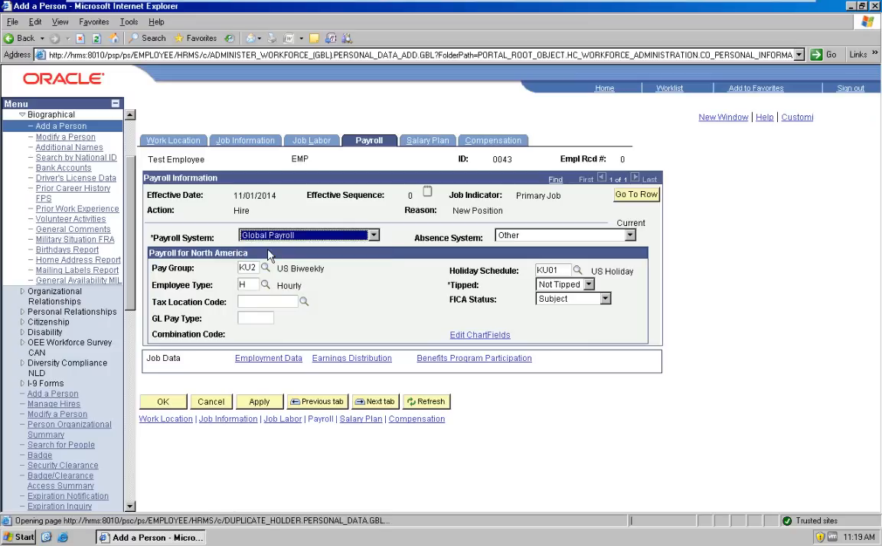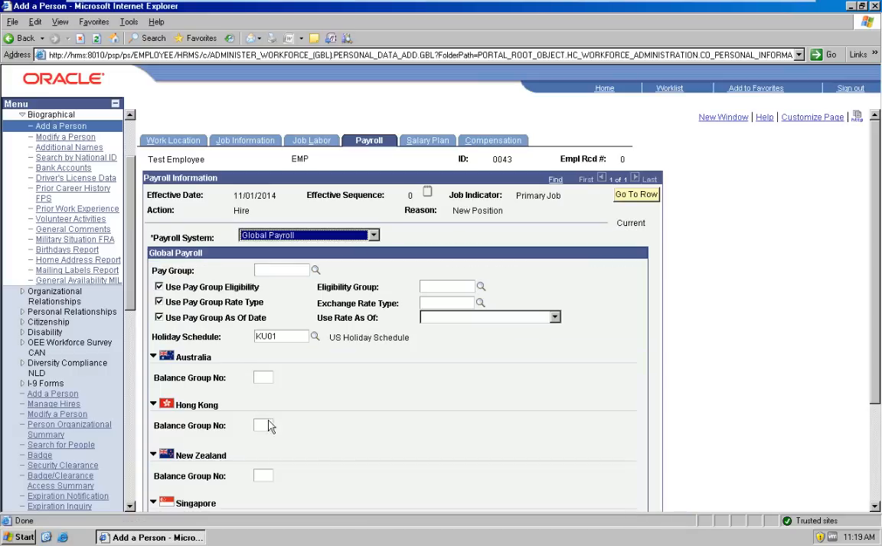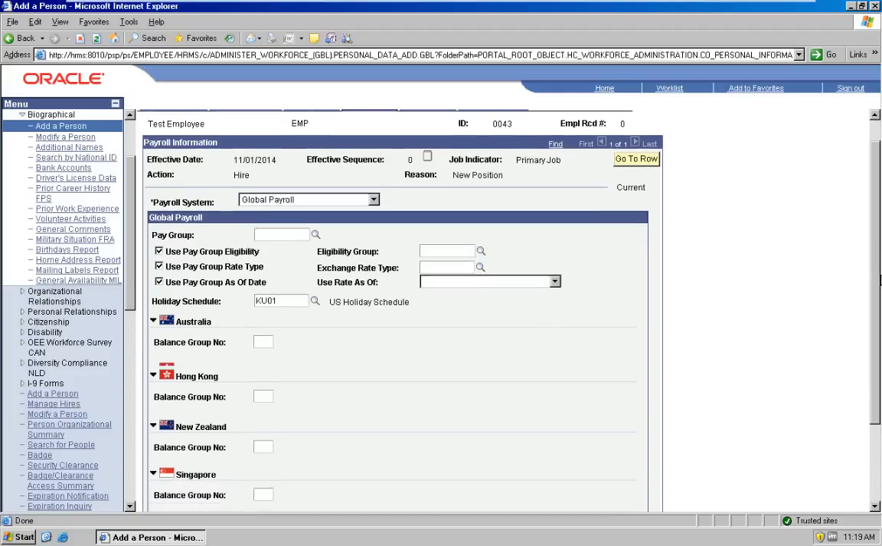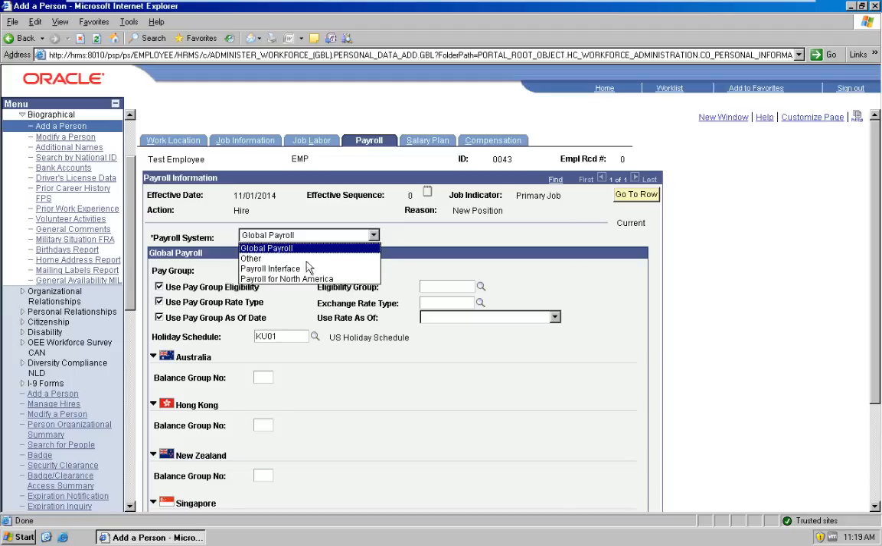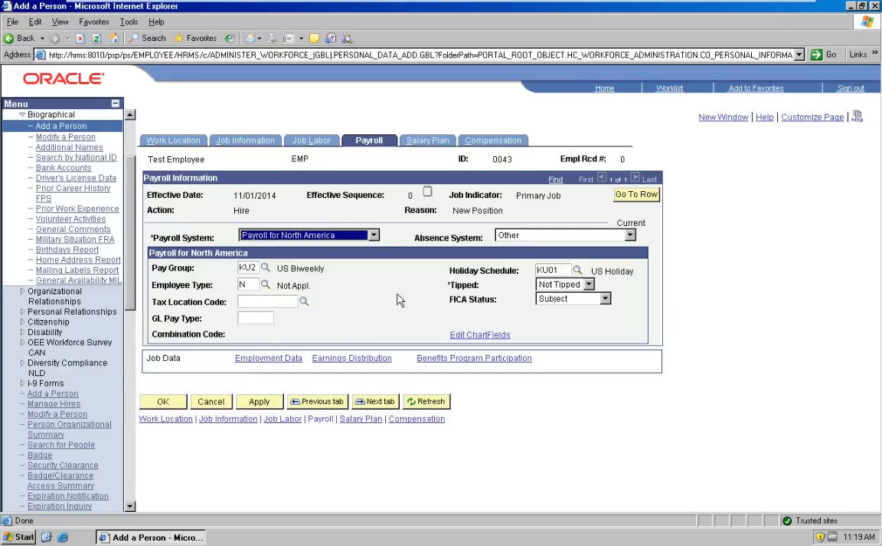Now if you see, I can change the payroll system to global payroll, other, or payroll interface. As soon as I change it to global payroll, the entire content below will change. See, it is again asking for the pay group, but now it is asking for the pay group for global payroll execution. Then whether we want to use pay group eligibility, pay group rate type, or pay group as-of date. If not, we can assign our own eligibility, rate type, and date. Then holiday schedule is defined here, and below we have some country-specific parameters to execute the global payroll. So let's now put North American payroll back, and you see it is not defaulted now.